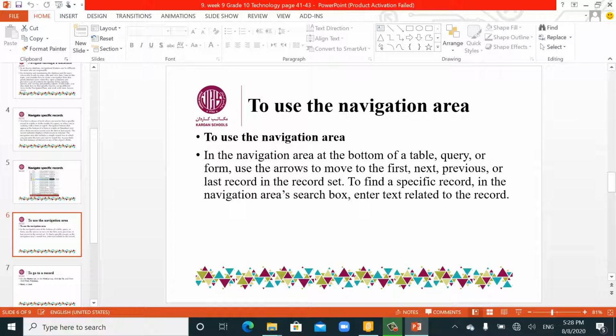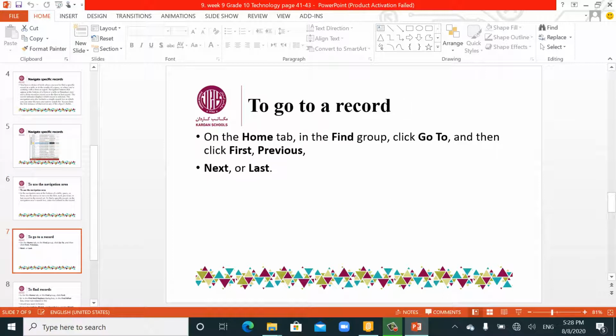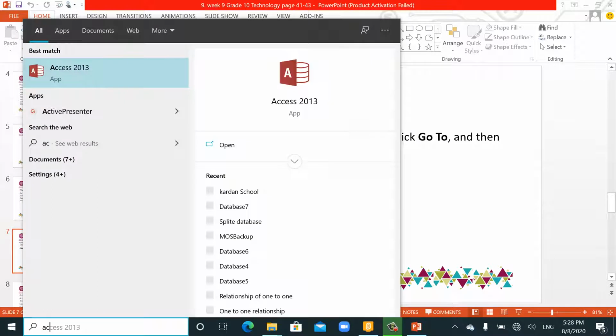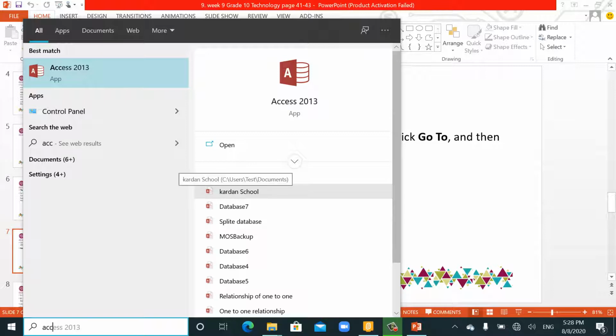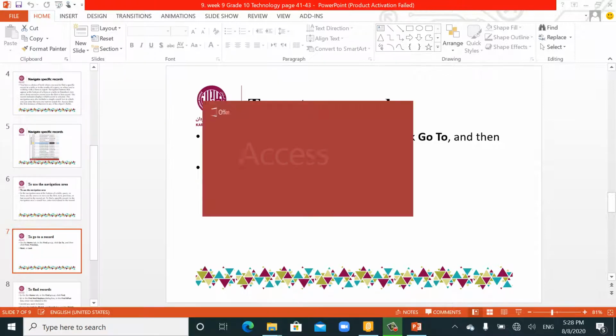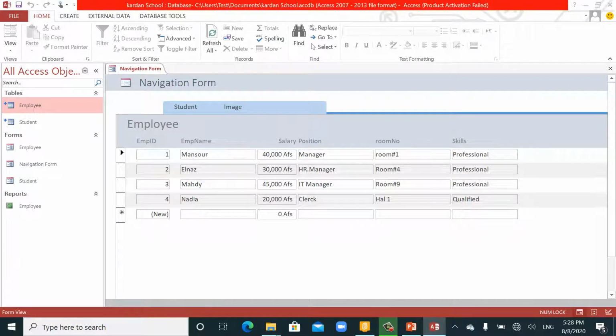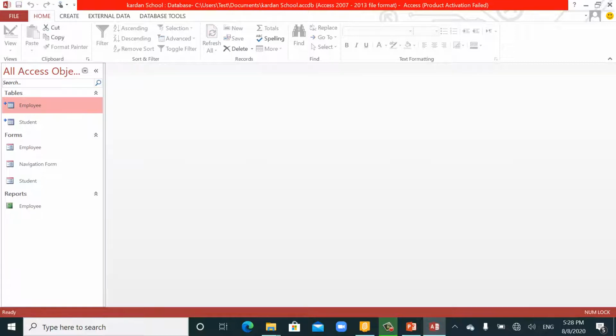Okay, now let's do it practically. In here are the steps to go to a specific record. But before I go to the specific record, I'm going to show you how you can navigate. So please open your Access database, click on the Start menu, type Access. In here I have a file by the name of current school, so I select it. There is my database. For example, in here I can check, okay, this is a navigation form. Close it, I don't need it for right now.